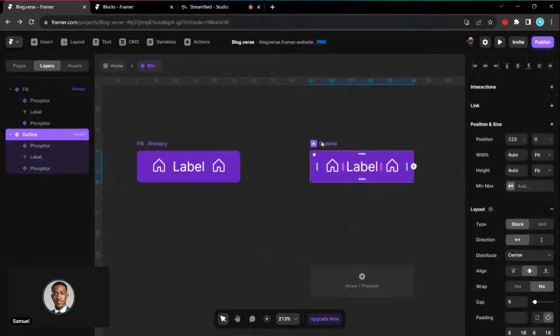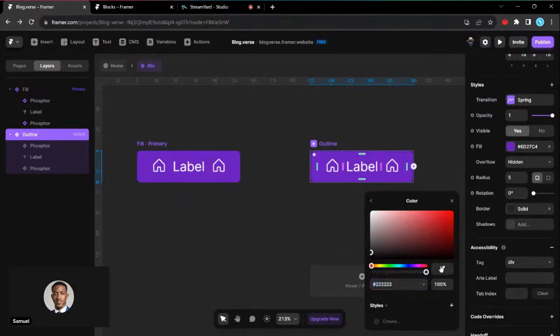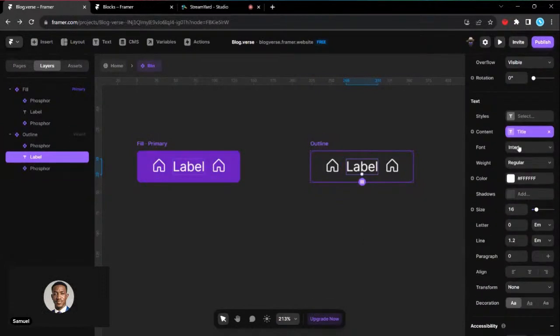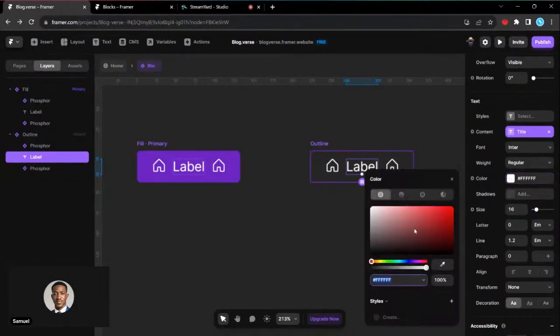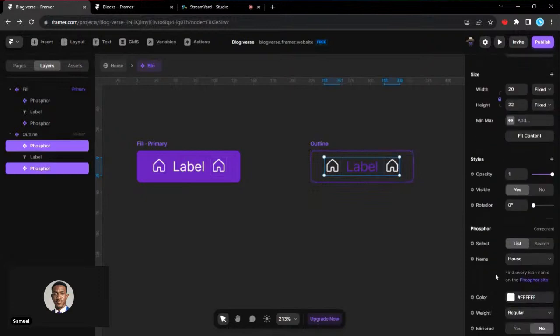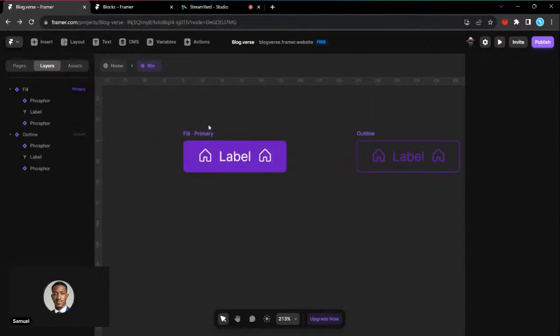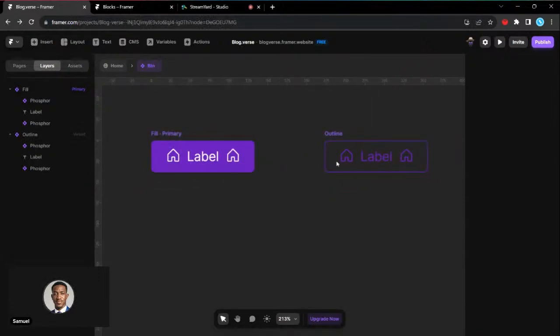So for outline, we can go to border and change it, give it a border color of that same color. Then we can take out the fill. Then we can give this also the same color. Select this and come here, then select both icons. So you can also do that here, select color picker, then change the color as well. So now we have 2 components. So we have the fill, we also have the outline.